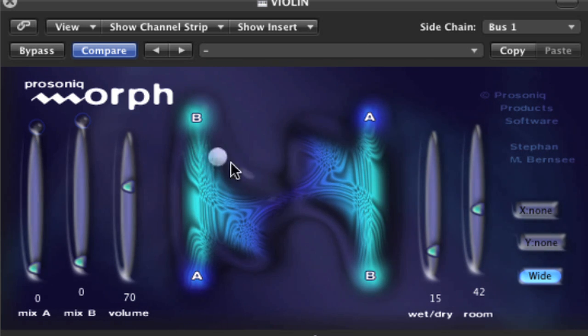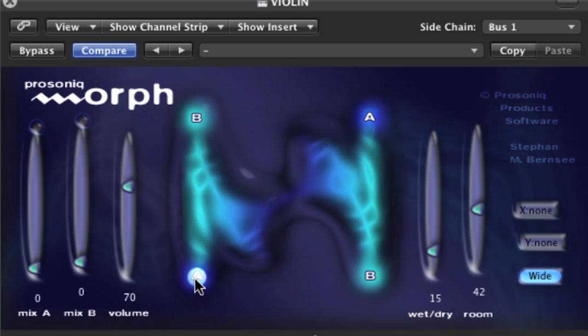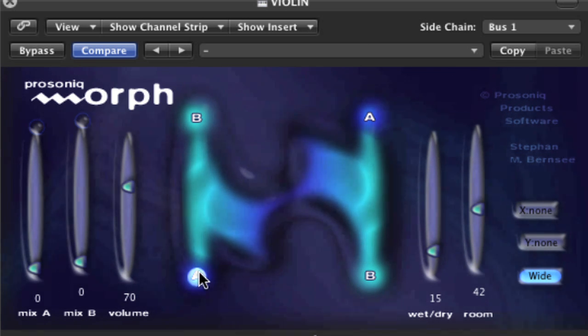The other side of the Morph display here allows you to transform in a different manner. This transformation here is gradually transforming A into B as I move vertically. On this side, it's going to gradually transform B into A, and we get a wholly different kind of product here.